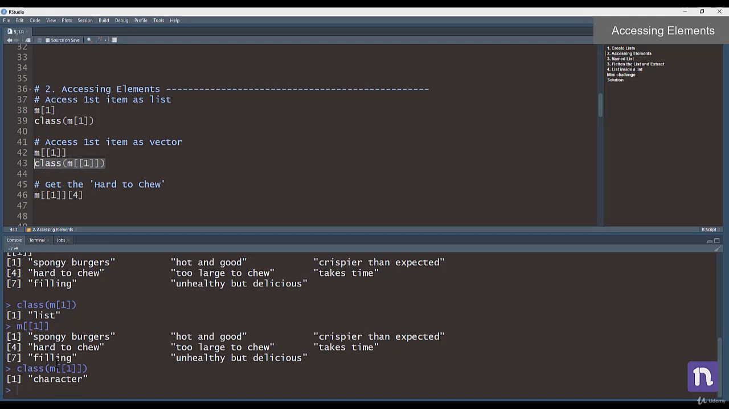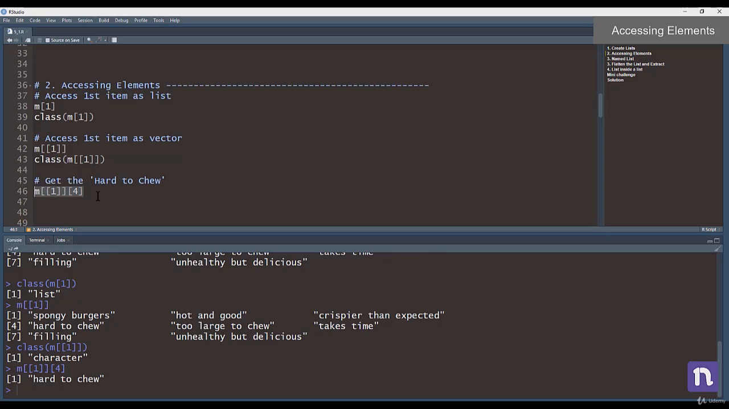Now from here, you can access whatever element that you want to get from this particular vector just by adding an additional pair of square brackets with the index of the item that you want to extract. So that is typically how you can navigate inside the various objects inside a list. Let me show you a pictorial representation.